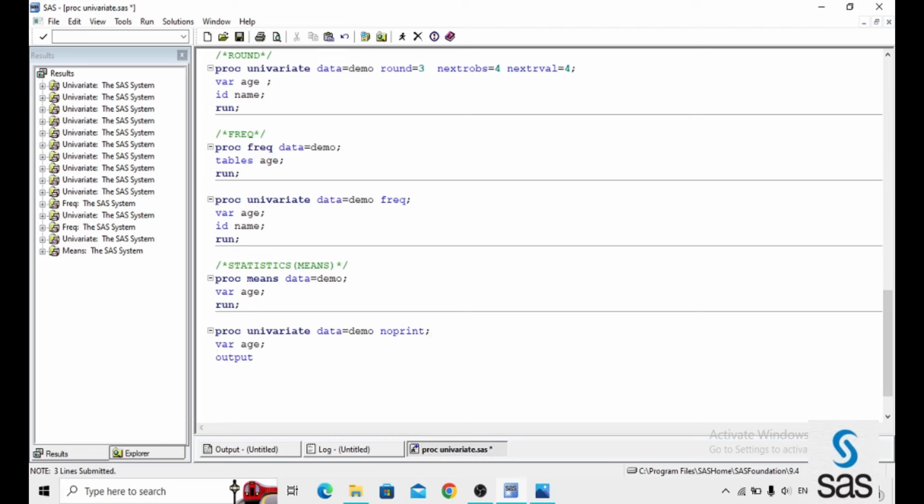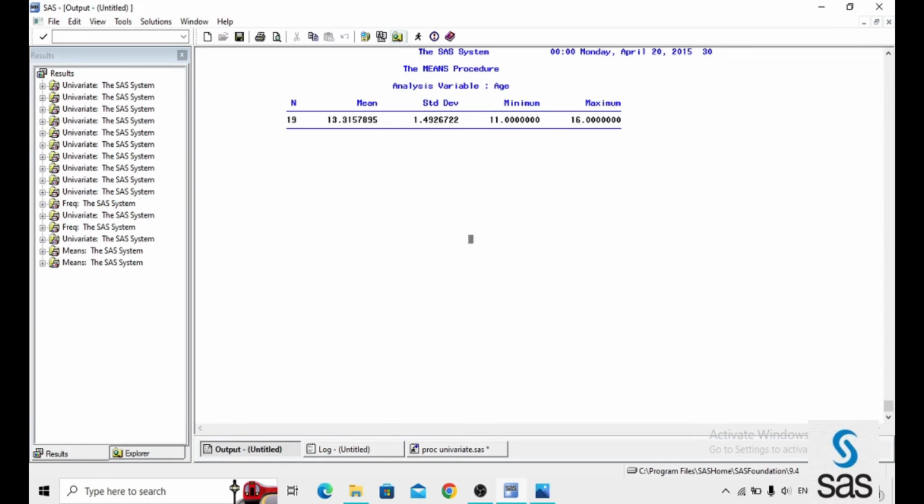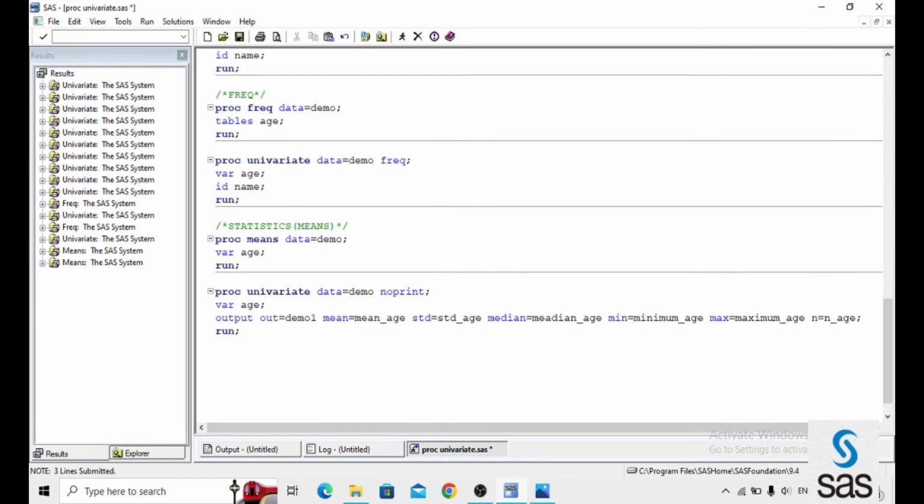VAR age; OUTPUT OUT=demo1 MEAN=meanage STD=stdage MEDIAN=medianage MIN MAX N; Enter. And when we run PROC MEANS, what are the default statistics? N, mean, standard deviation, minimum, maximum. Already we discussed this. Now I just need that same information. MEAN equals, this is the variable name, whatever you want you should give. And STD also the same, stdage; this is the user defined name. You can change it to whatever name you want.